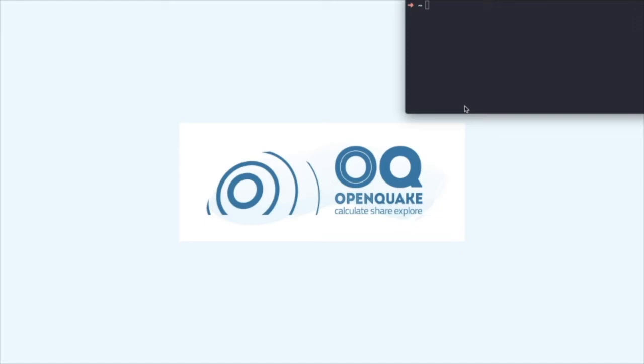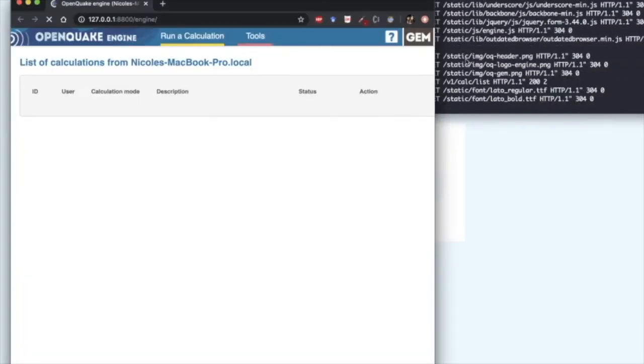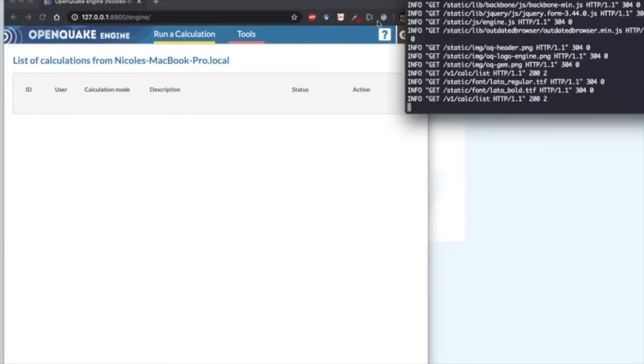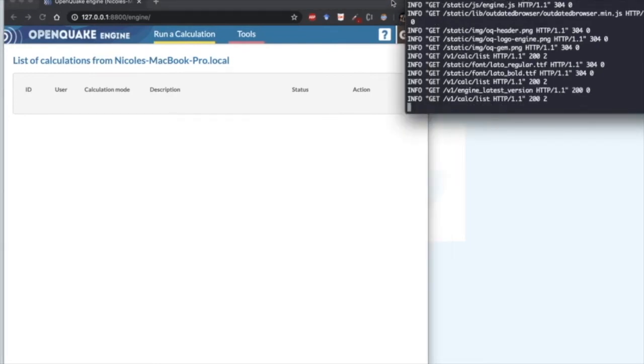In either case, at the command line to start the web user interface, type in oq webui start. Once you hit enter, your default browser should open up a window with the OpenQuake web UI. Do not close the command line while using the web user interface.